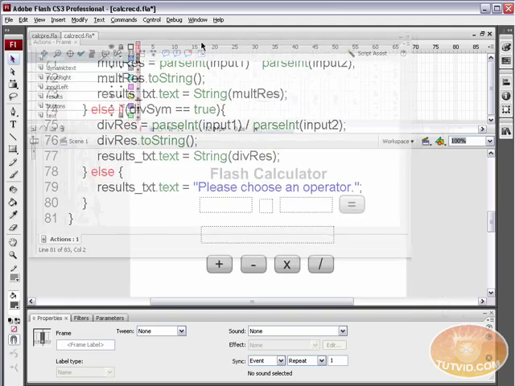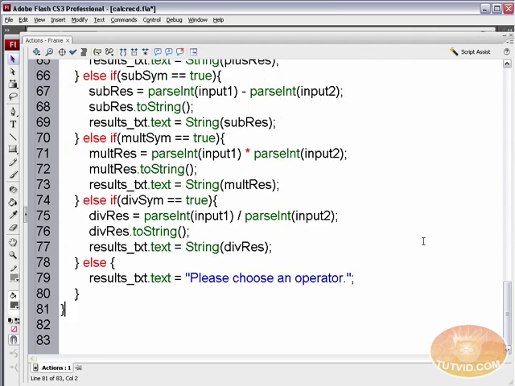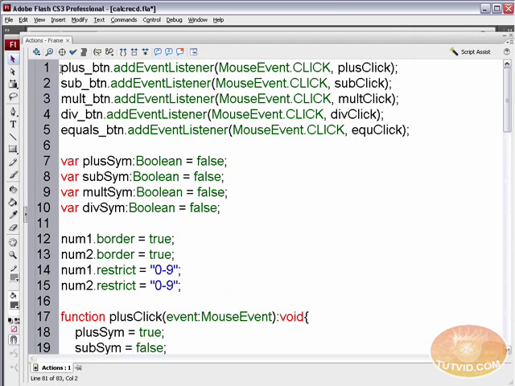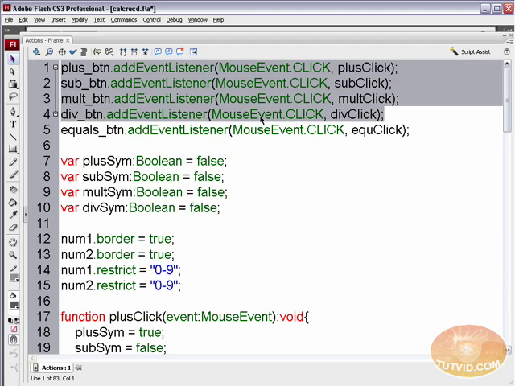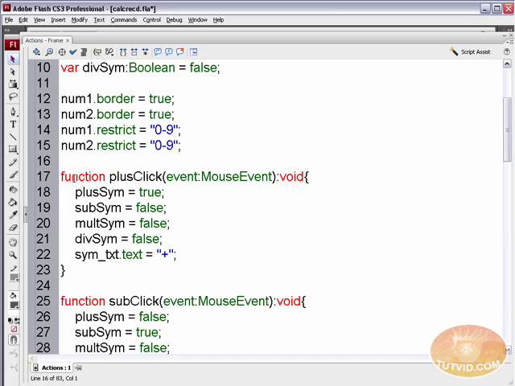And maybe here as a closing, I'll just quickly go over the code that we've used. Let's go back up to the top. First things first, we set up our file and we created a bunch of event listeners. Okay, we're listening on plus buttons, subtraction button, multiplication button, division button, and the equals button for a mouse click. And when any one of these buttons hears or feels a mouse click, it is going to go execute a function. And that function can be found down here. You can see function. We got plus click as our function.